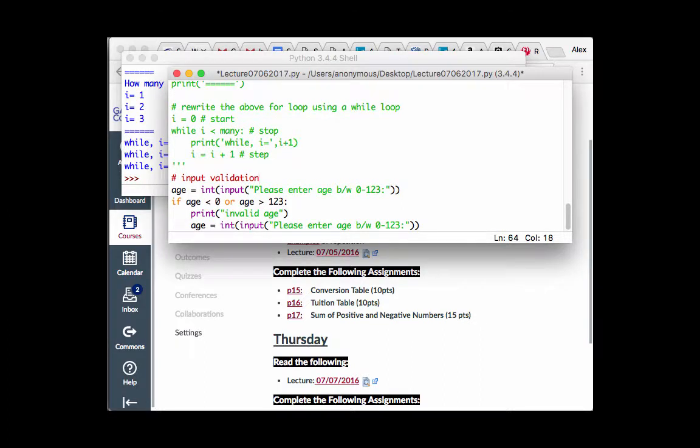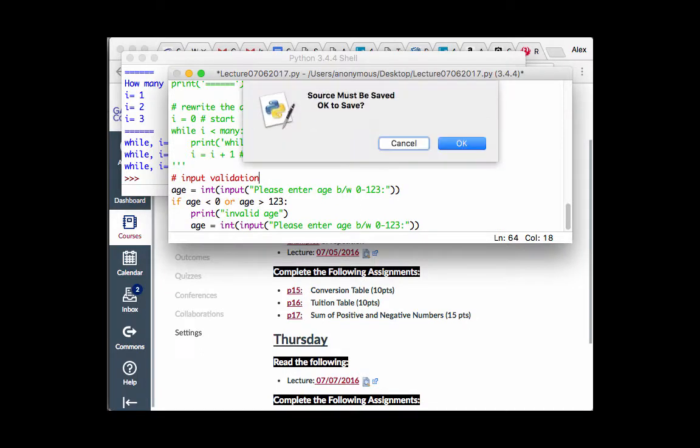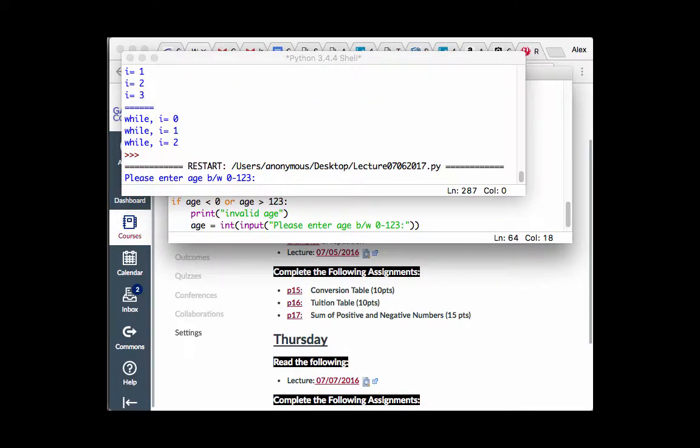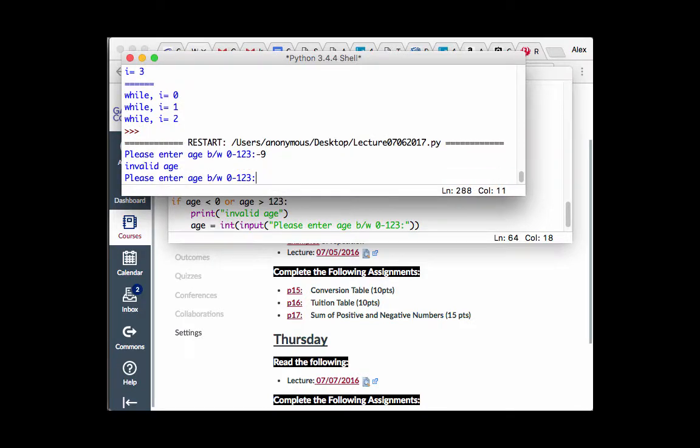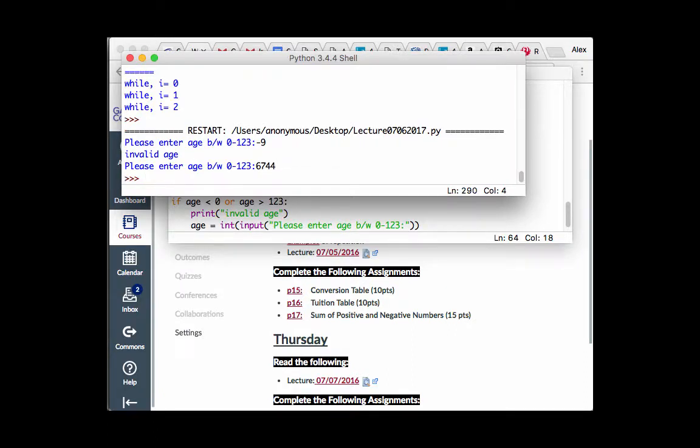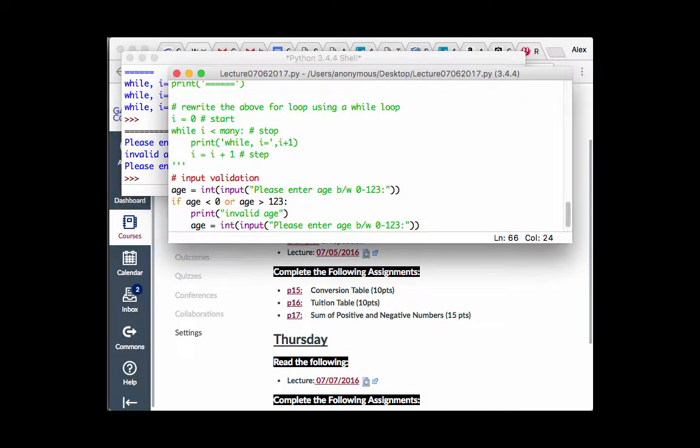All right, so if they enter bad data, let's try it. So I don't know what I'm doing. I'm giving it a negative, right? Invalid age, but I still don't know what I'm doing. Now I'm giving it a really big number, and it took it. And it's fine because the way I've written the program, the if only was going to happen one time, right?